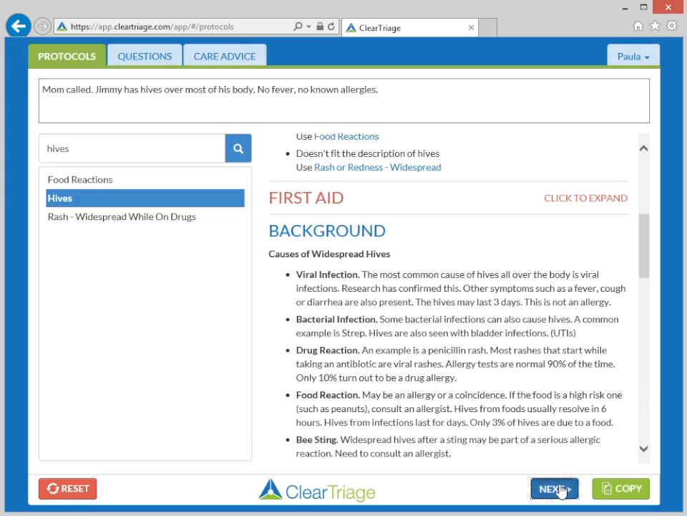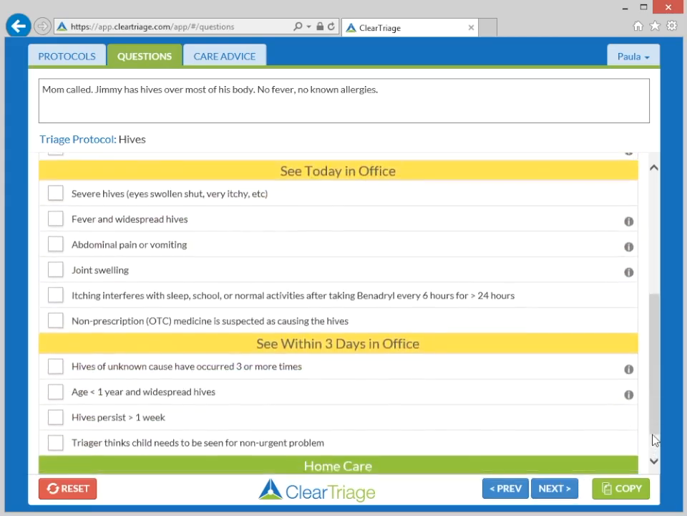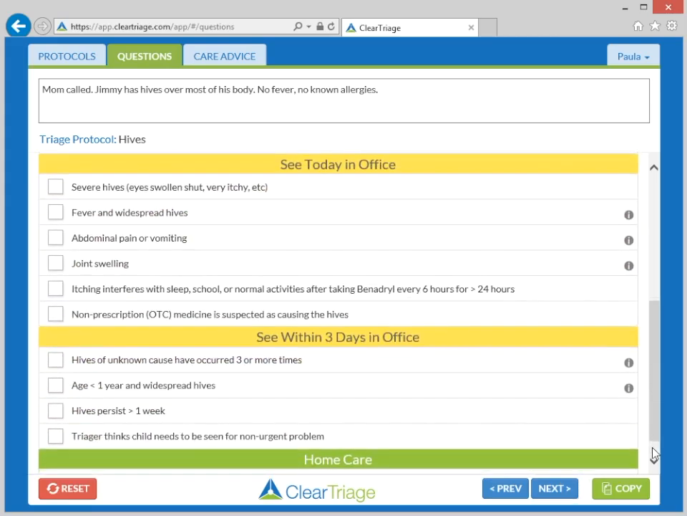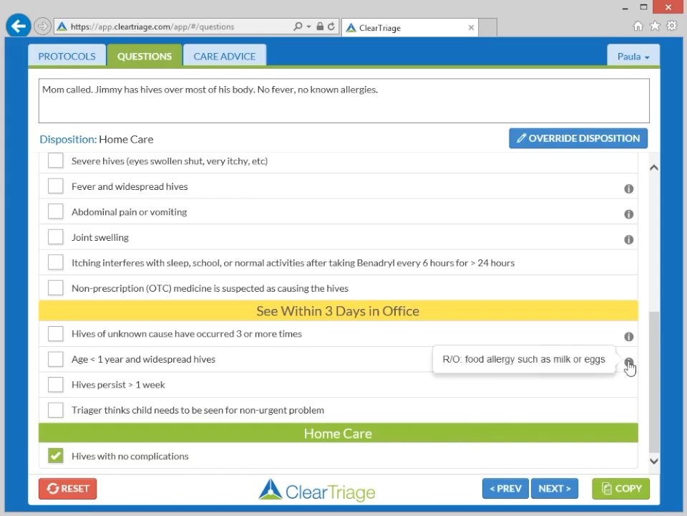Next, I work my way through the prioritized list of triage questions, using the information Mom has already given me and asking additional questions along the way to rule out more serious problems. Once I arrive at a question I would answer yes to, I select that question. This determines the disposition for the patient, which in this case is home care, since they have hives with no complications. Notice that I can also explore the rationale behind many of the questions.